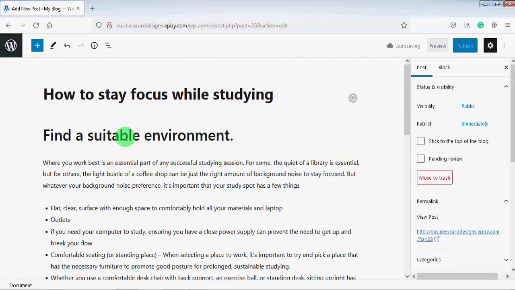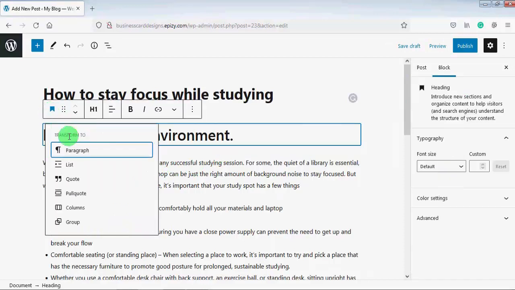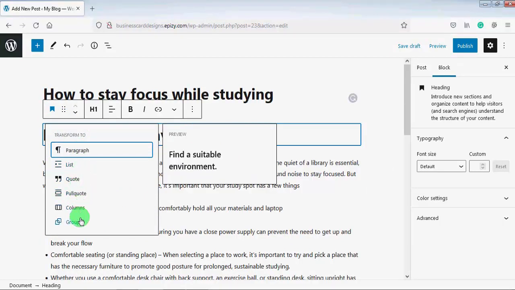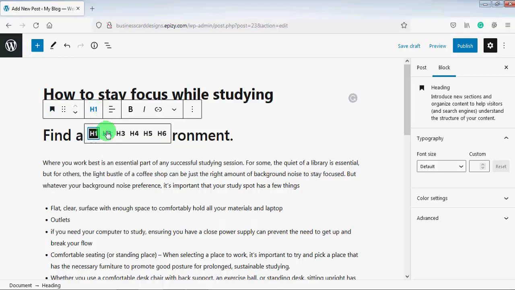For example, if you want to change this heading, you will click on this, and then from here you can change it to paragraph, you can change it to list, quote, full quote, columns and groups. And on the right side you will see the preview. Like here on the right side of the cursor you can see the preview. If you want to change this heading to heading 2, you can do that from here. Heading 2, 3, 4, 5, 6.